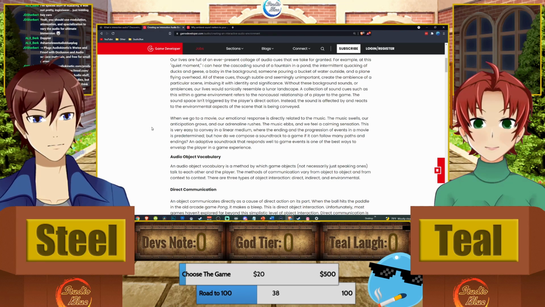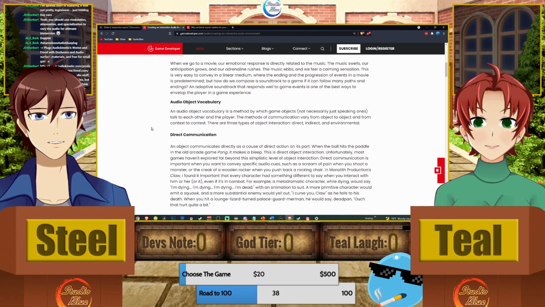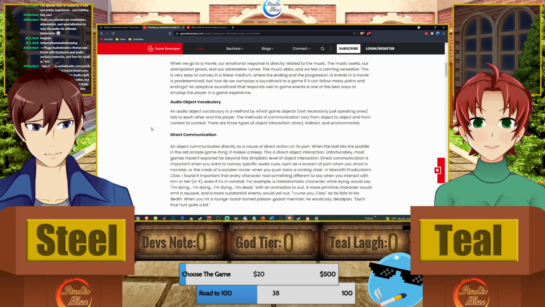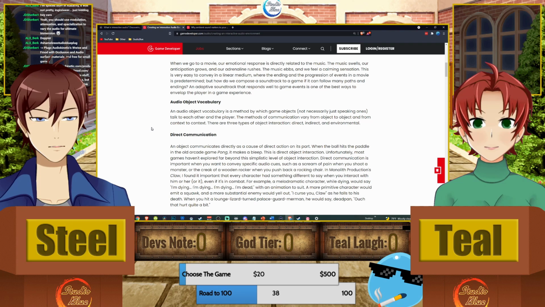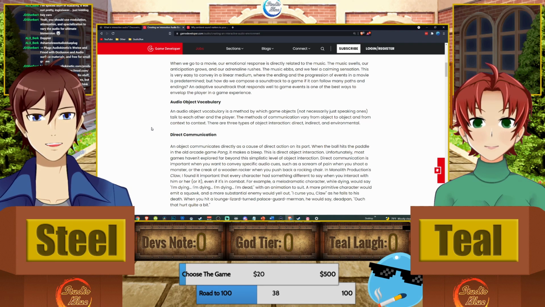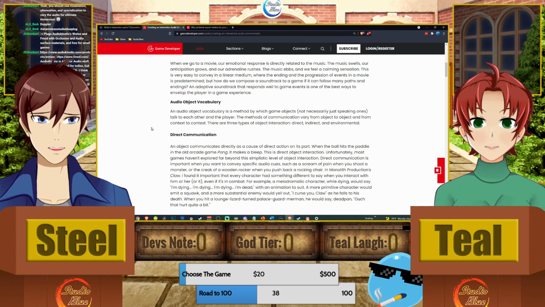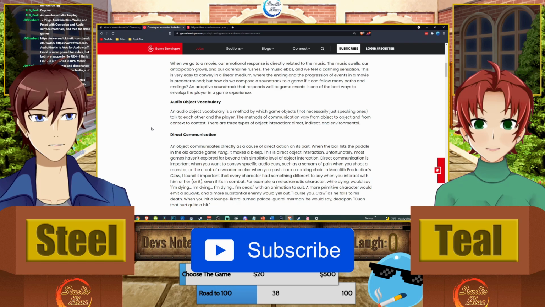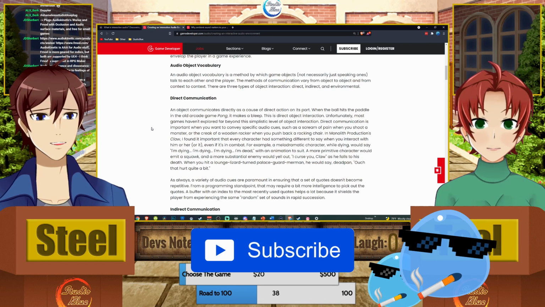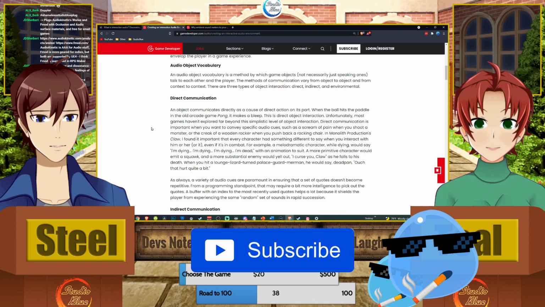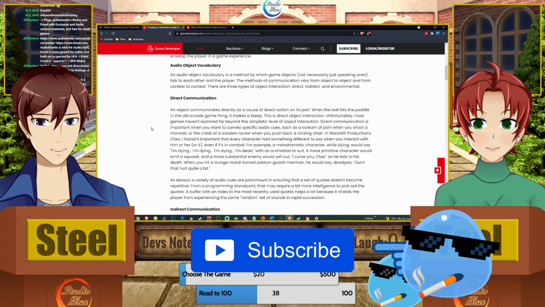So he goes into now your audio object vocabulary. That is a method in which the game objects, not necessarily the speaking ones, just game objects in general, which could be anything from a tree to a box to a ghost, how they talk to each other, how they communicate. This method of communication can vary from object to object. There are 3 types of these object interactions, and that's what we're going to talk about. Before we do that, we actually have a good thing that JD brought up.